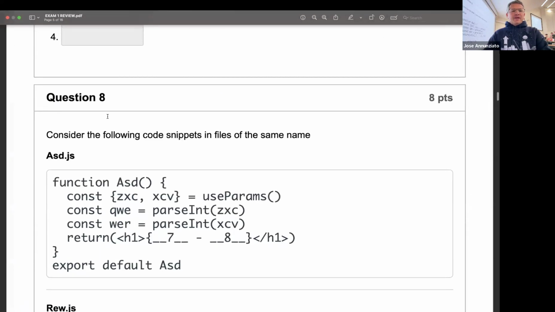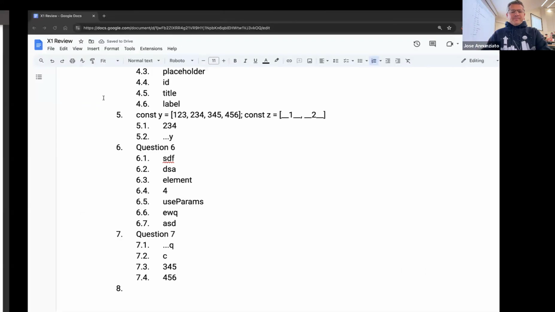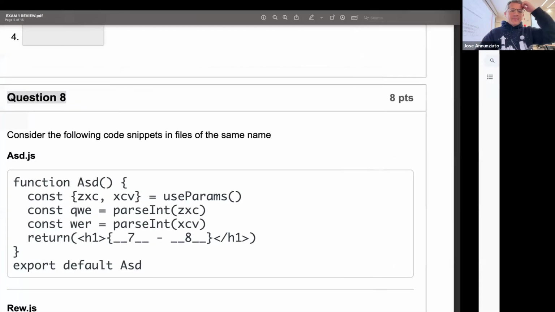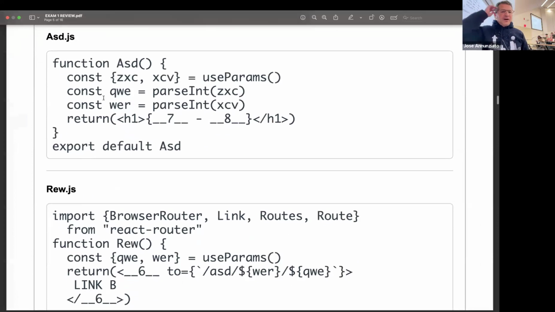All right, question 8. So we have two components. We have component ASD, which uses useParams. Presumably, it's extracting parameters from the URL called XZC and ZCV. Then it's parsing them into integers, and then presumably it's going to subtract them. So we already have a hint that 7 and 8 probably is QWE minus WER or vice versa. We don't know yet.